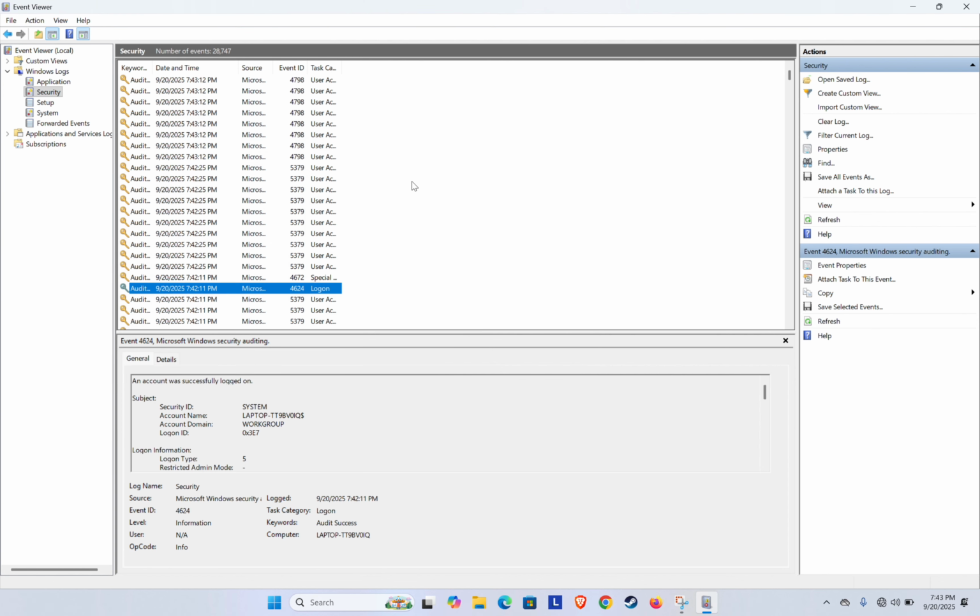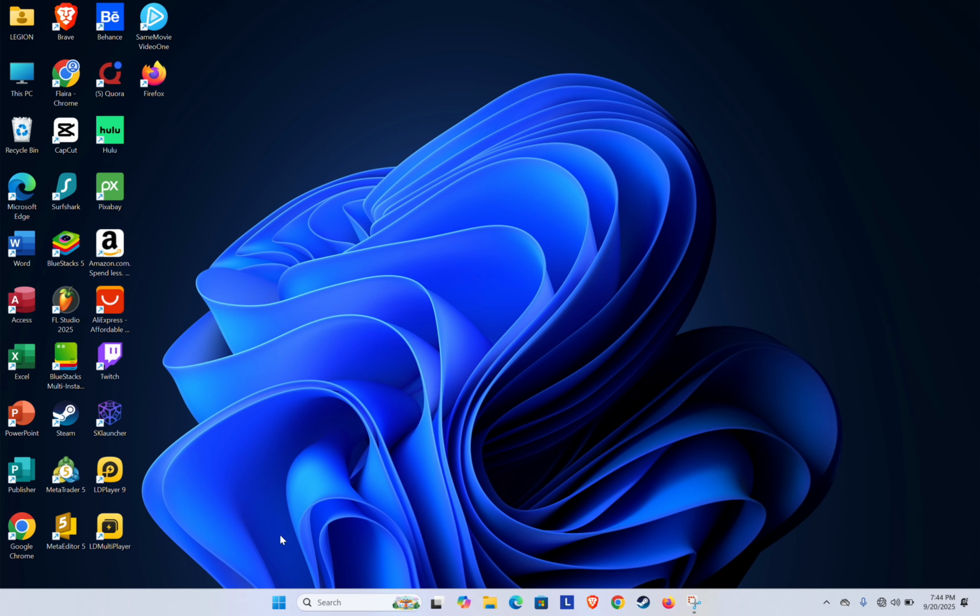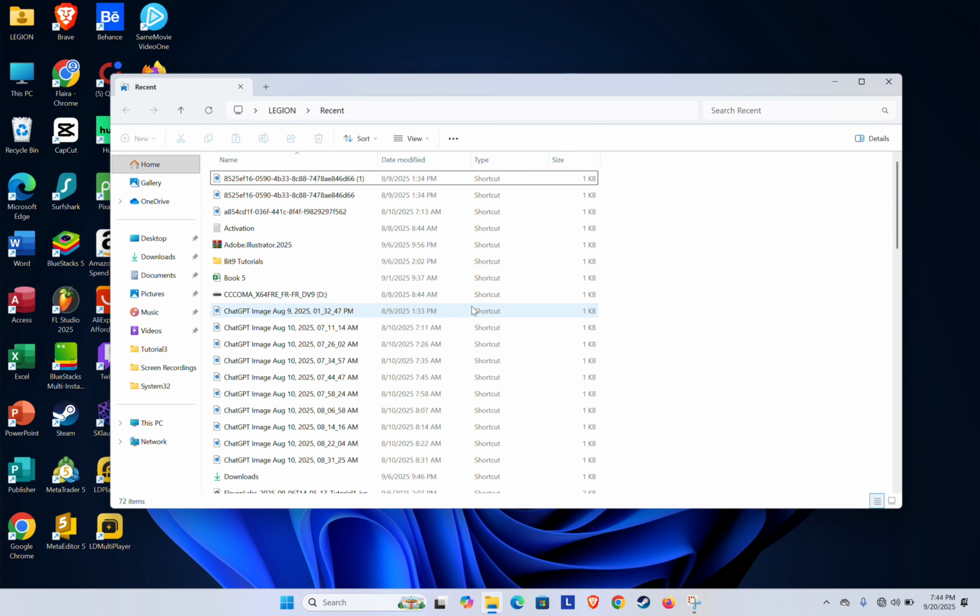There's also another quick method. Open Run again and type Recent. This will display a list of recently opened files and activities, along with the date and time they were accessed.